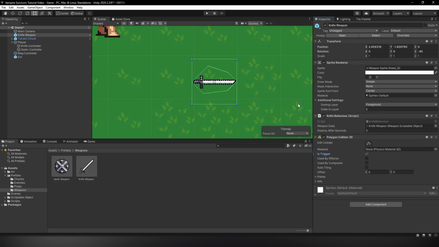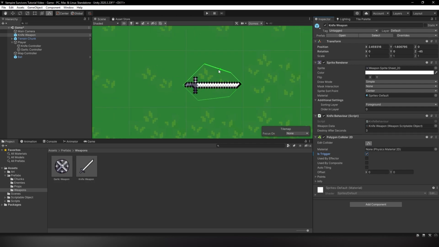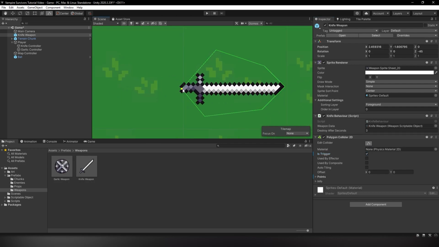Now in the scene view, edit the collider such that it takes the shape of the knife. Click the Edit Collider button within the inspector and drag the points to match the shape. You can also add more points by just clicking and dragging anywhere between two lines.